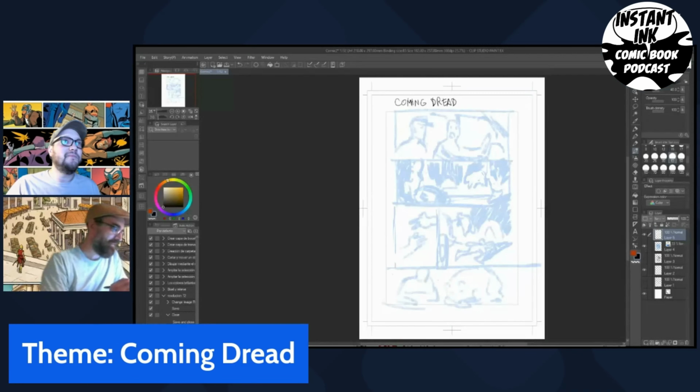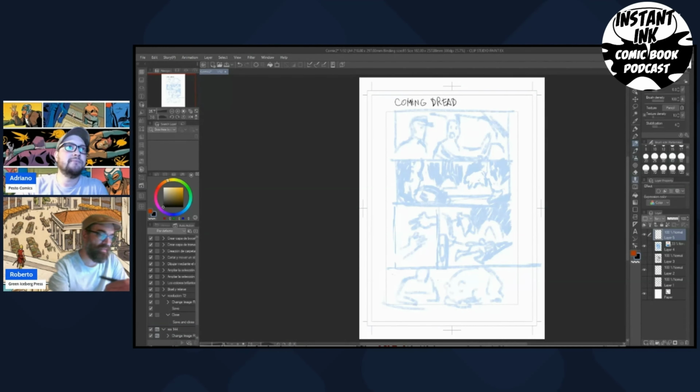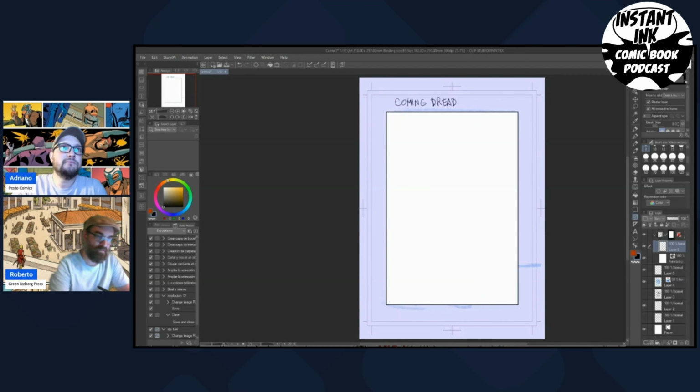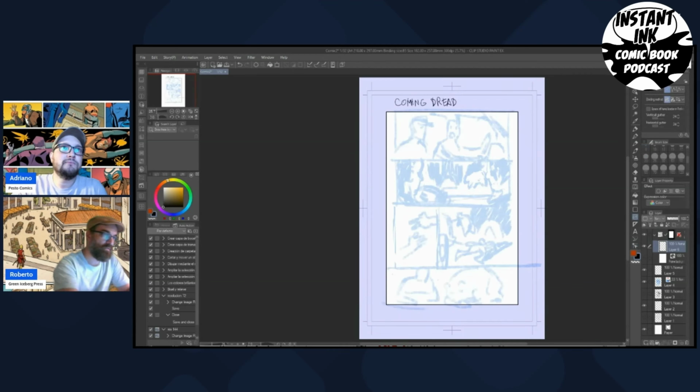Great. So here's my first layout. Now I'm gonna do another layer. I'm gonna try to refine the drawing. And I think I'm gonna use this tool to make the panels. I'm working on Clip Studio Paint, and this allows you to break the panel into more panels.